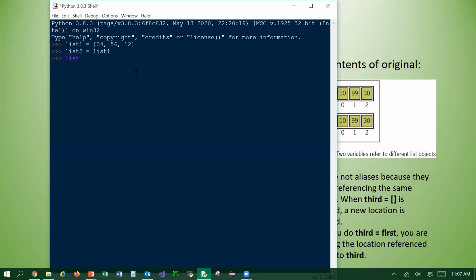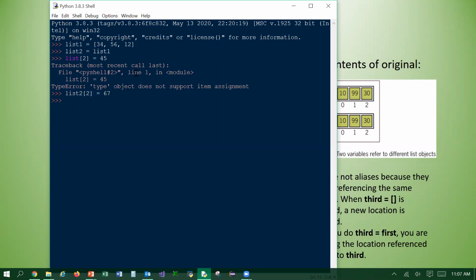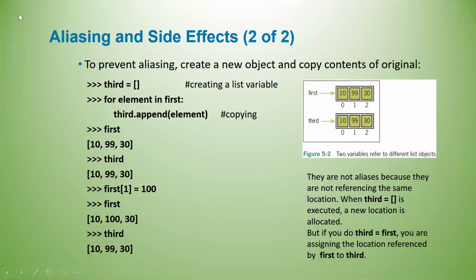So if you change list 2 to a certain value, then both list 1 and list 2 are changed. That's the danger. So you are not making a copy. You are referencing exactly the same object, because you're just referencing the same address. So that's what this means. That's why it's very dangerous. To prevent aliasing, create a new object and copy the contents of the original.